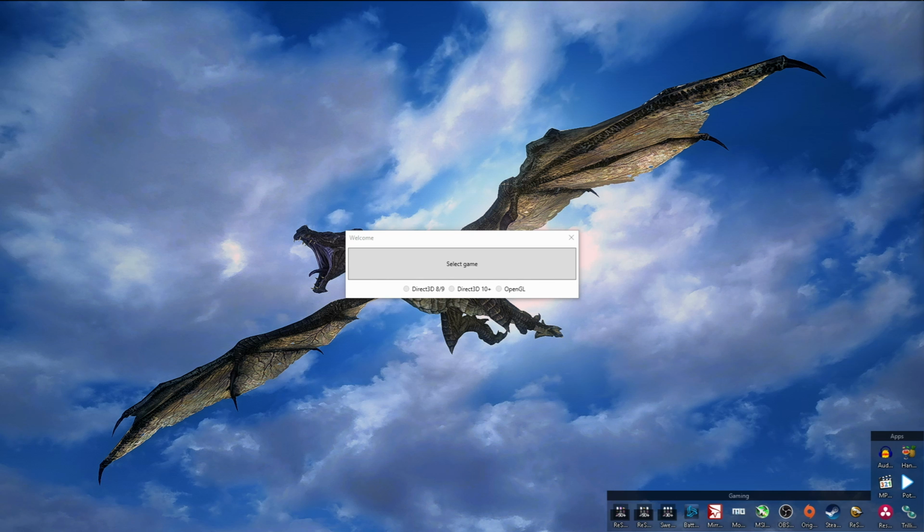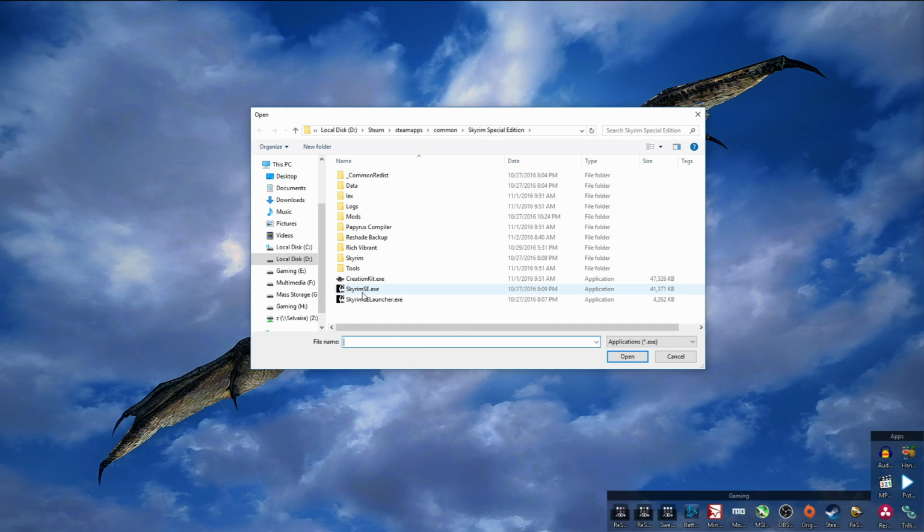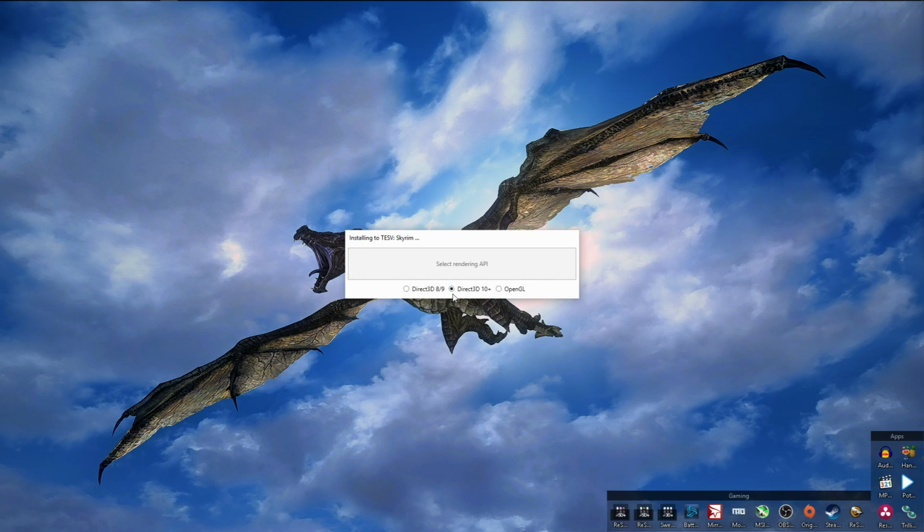So get that opened and it'll look like this, as you see right here. You're going to have to find the game that you wish to install it on, so you select game. Now I already have it over here, Skyrim Special Edition, and you just double click and select which graphics API for that game. For Skyrim Special Edition, it's Direct3D 10 Plus that you select.